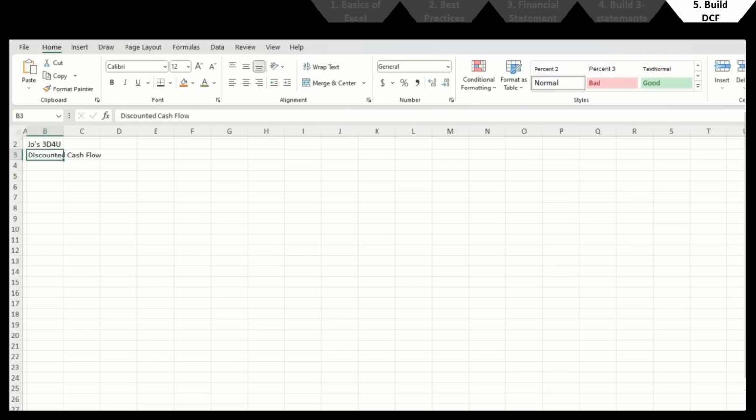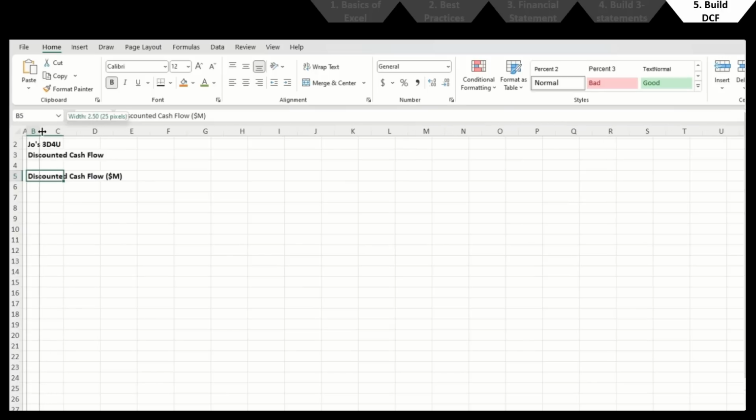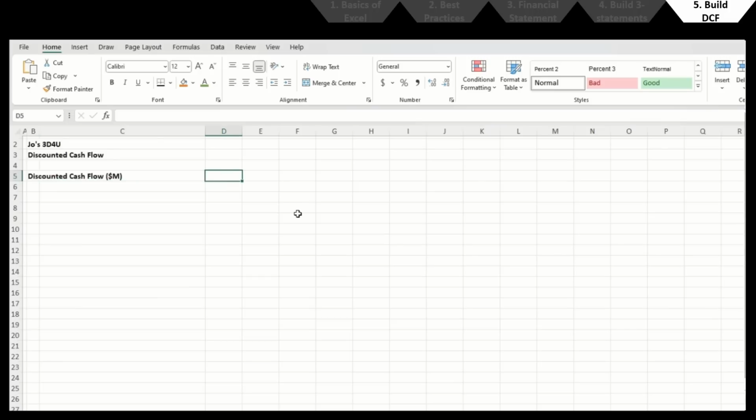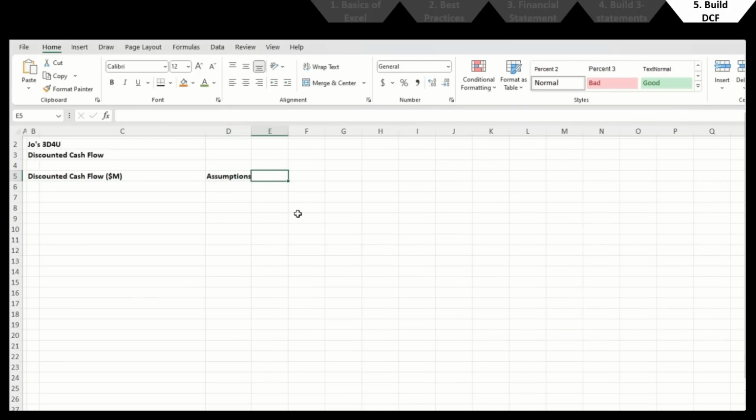I'll leave a blank row and then start with the name of the model I am going to start building, which is the discounted cash flow, and a $ sign in brackets. Most of the rows are going to have the unit dollar sign, so I will put that here in the brackets. The first column of the model is going to be the name of the line items. The second column will be used for indented subheadings of the line items. The third column will be for assumptions. The fourth column I will leave blank as a narrow gap between the labels and the numbers. And then column F is where I will start the years.